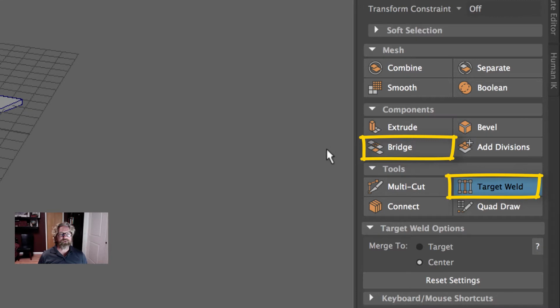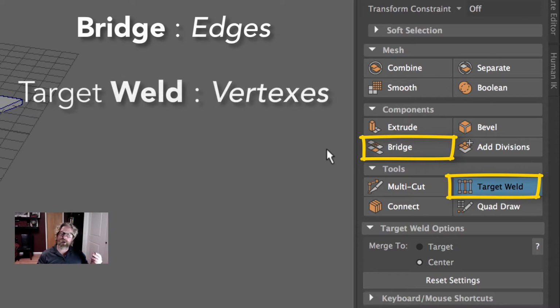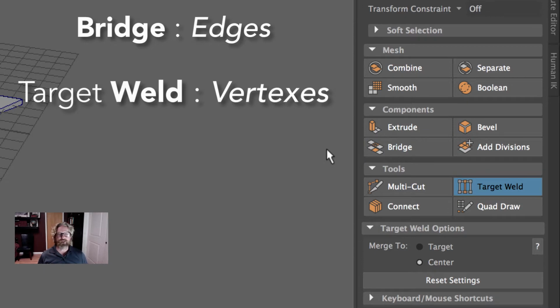The bridge tool is typically used to bridge edge to edge, and the weld tool is typically used to weld a vertex to vertex. So we'll bridge edges and weld vertexes.